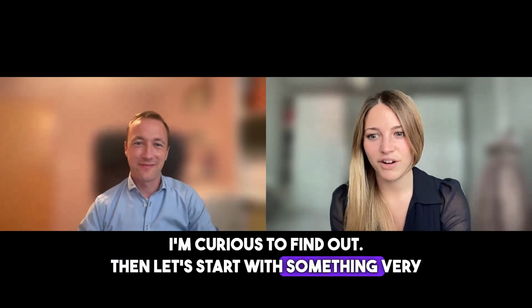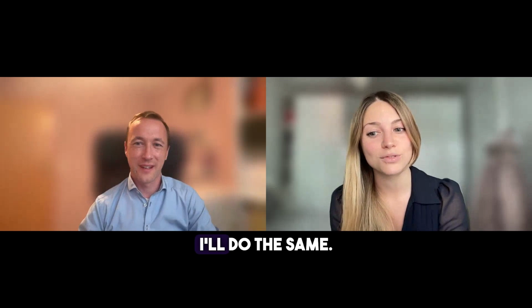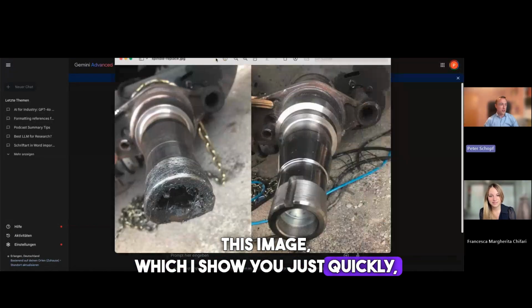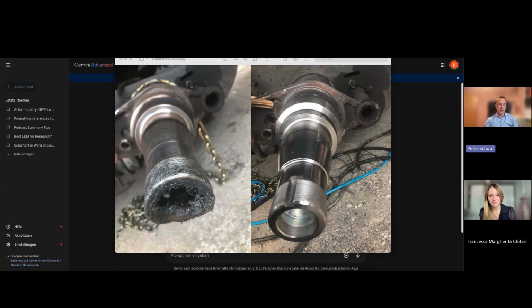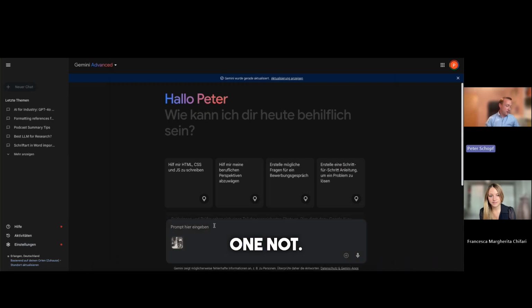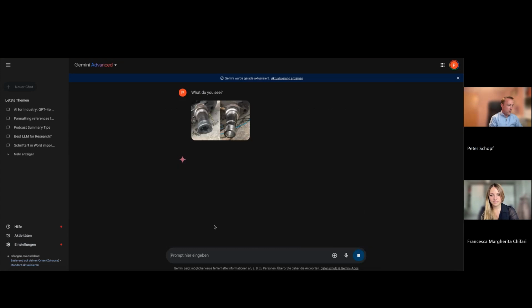Then let's start with something very simple. Can you upload an image? I'll do the same. Sure. I have this image, which I show you just quickly. It's basically two spindles. One is damaged, obviously, and the other one not. And I just ask it, what do you see?